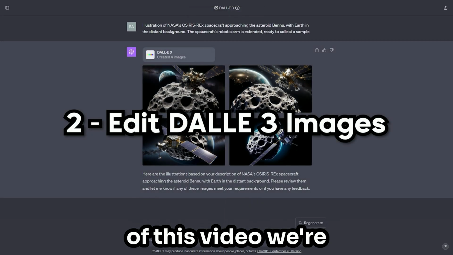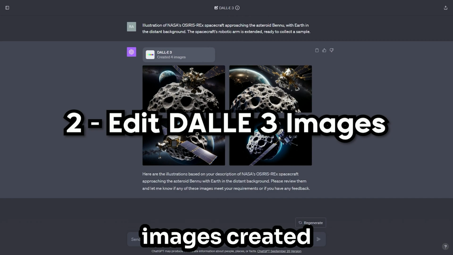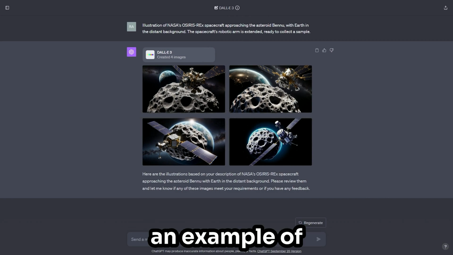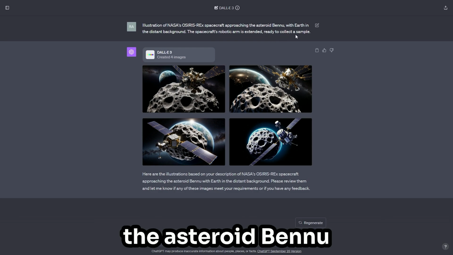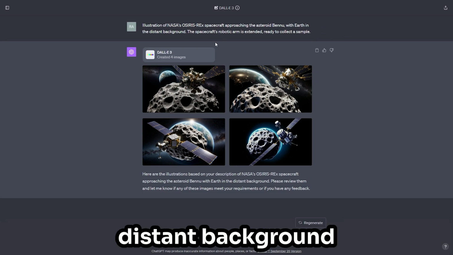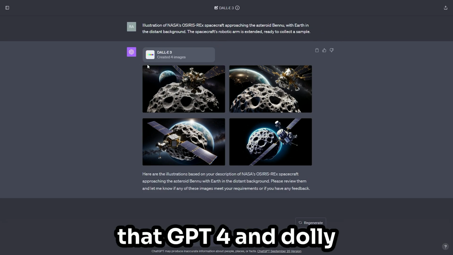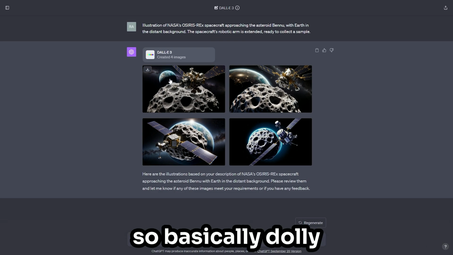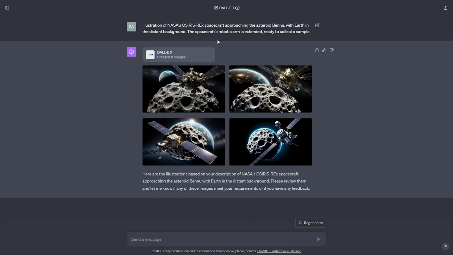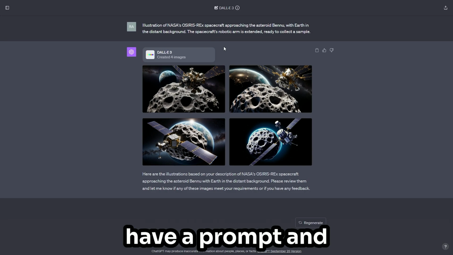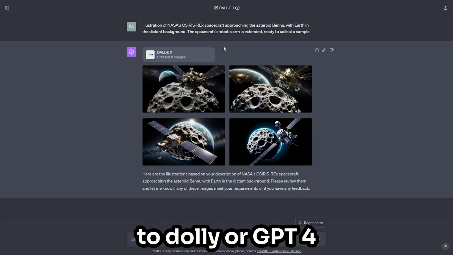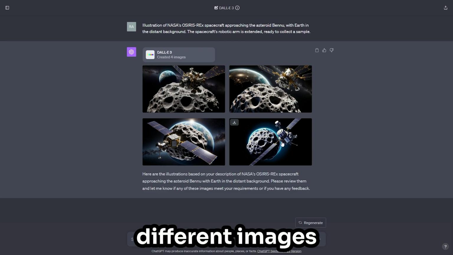For the second part of this video, we're going to look at how you can edit images created inside of DALL-E. So here I have an example of an illustration of NASA OSIRIS-REx spacecraft approaching the asteroid Bennu with Earth in the distant background. So here you can see that GPT-4 and DALL-E created 4 different images based on my prompt. So this is how it first works. You basically have a prompt and then you send it to DALL-E or GPT-4, and then DALL-E will actually create you 4 different images.